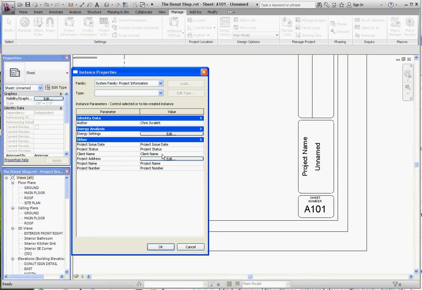Client name. We don't have to worry about that. Project address, we can probably update that too, but again, what we're doing right now is entering information that would be specific to this project and would get updated in our sheet that we're looking at. Project name, though, we do want to put that in there. So I'm going to call this the Mr. Donut Shop, and make sure we put everything in capital letters for this project.